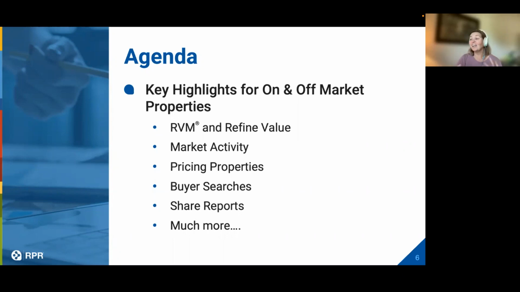So a lot of you, this may be just a little bit of repetition, right? But we're going to talk just a little bit about the RVM and the refined value. We're also going to talk about ways that you can get that snapshot of market activity. We're going to talk about pricing properties, buyer searches, sharing reports, and a little bit more. Now, with that being said, the more feedback you give me, the more questions that you have for me, the better this will be for everyone to learn RPR all around.